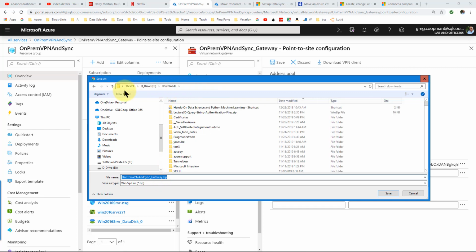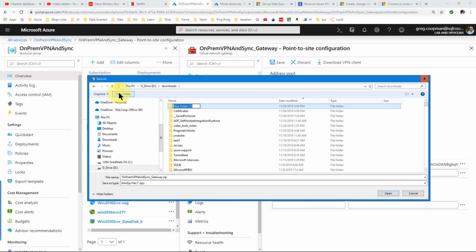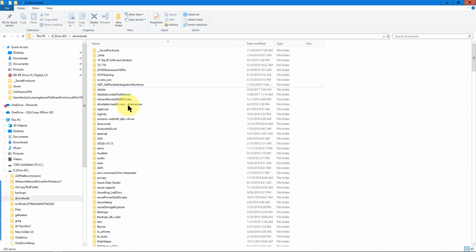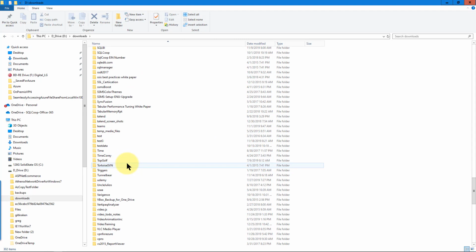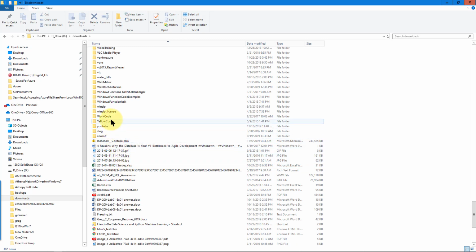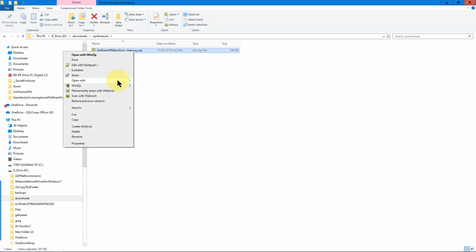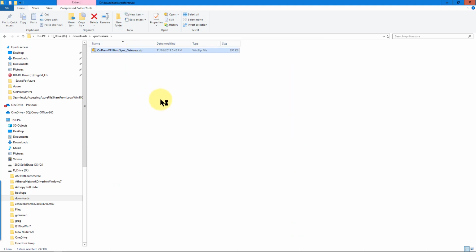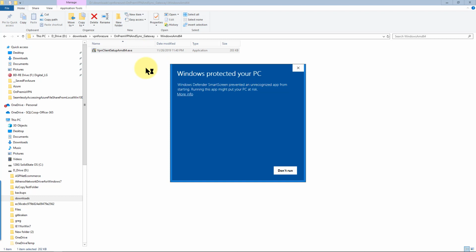Let's give that a special folder, and I'll call this VPN for Azure. Okay, it downloads VPN, where are you? Okay, VPN for Azure. So here we are in our zip. I'll go ahead and unzip it, extract the folder, and then we'll run that exe. There should be an exe in here, I hope. Yeah, okay, so we have a Windows AMD64. I go in there and run this exe because I'm on a 64-bit machine.